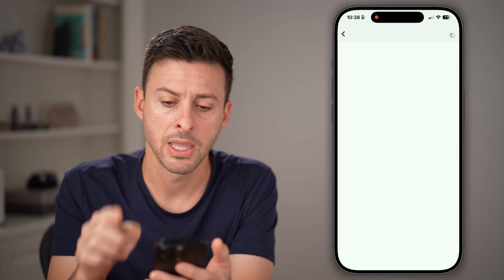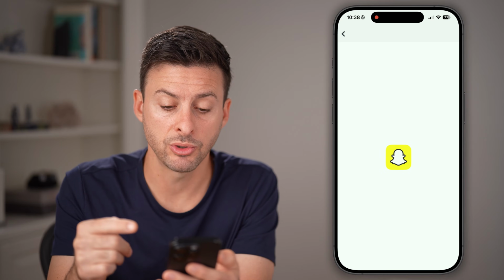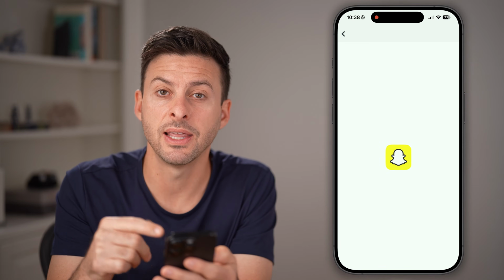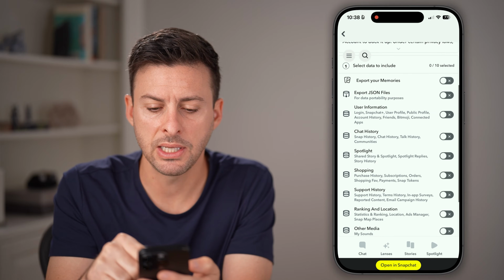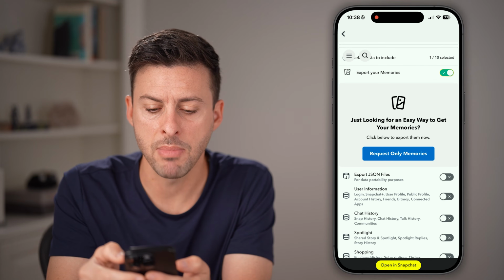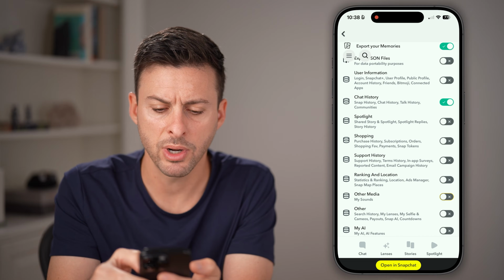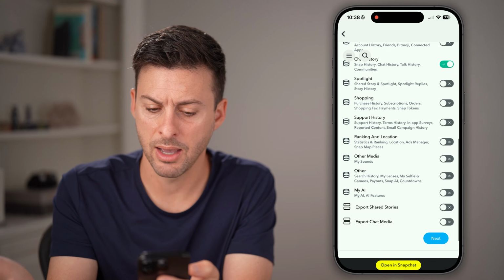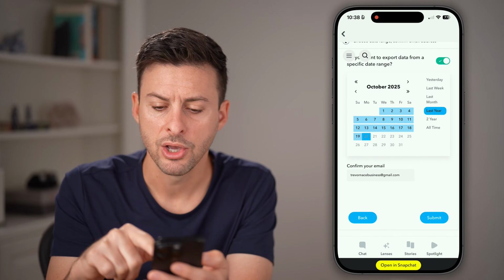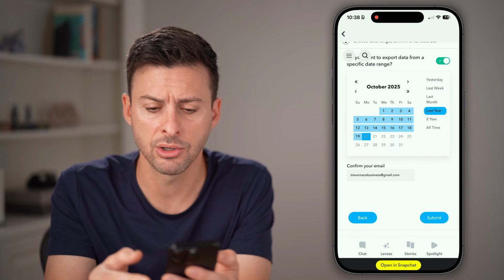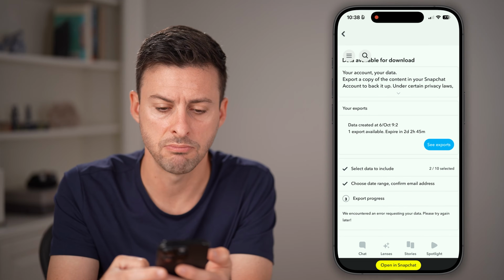Tap on that. Now from here, it pulls up a screen that will show you all of the data that you can download. Keep in mind, it's running a bit slow, but you can see here, I can export my memories, my chat history, support history, Spotlight, my location, a bunch of different stuff. Just tap on the next button here. You can choose whether it's the last year, all time. Let's say I just want the last week, and hit submit.